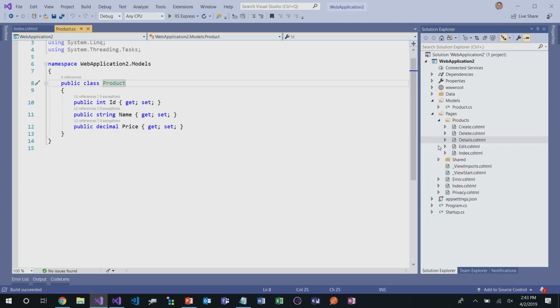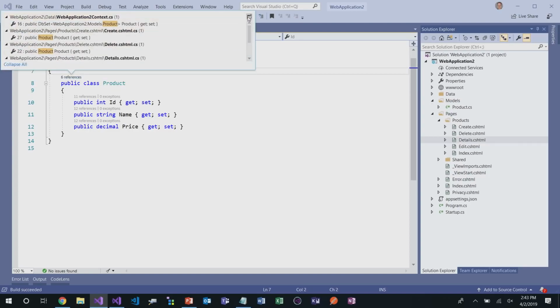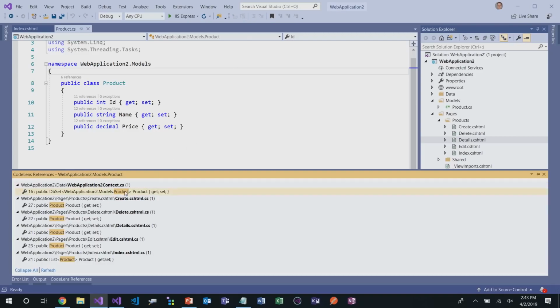Let's first look at find all references. Okay, so I'm looking at the product type, and you can see through CodeLens that it's telling me all the places where the product type is being used. And if I just look at the type, it shows up in all these C# files. These are all the code behind files for the Razor pages. That's the way find all references has always supported that. That's normal and expected.